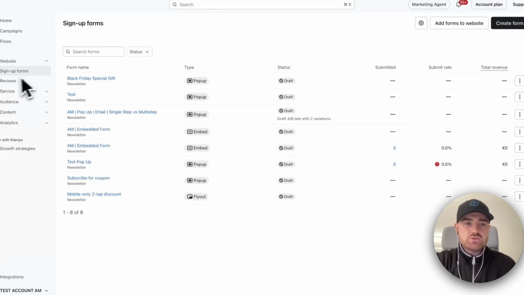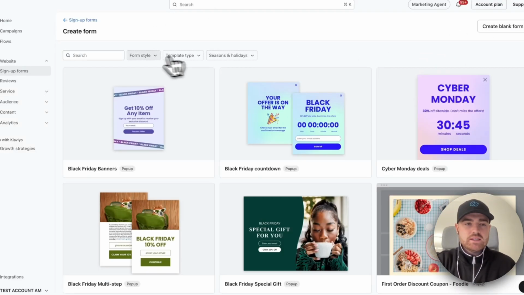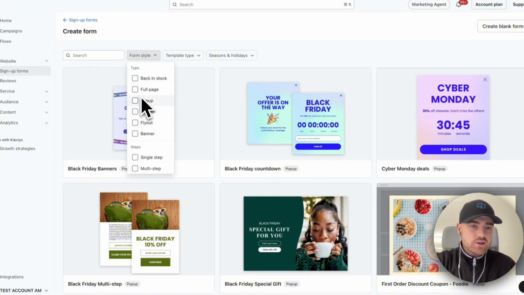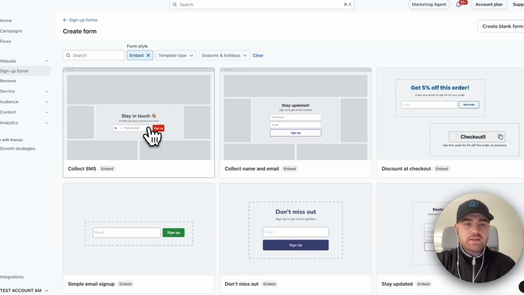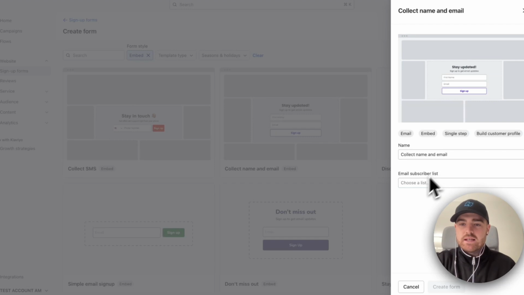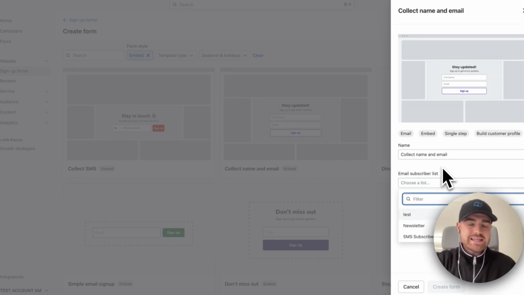So if I come over to forms, we're just going to create a new form, and you'll be able to pick the form style here as well. So what we're going to pick is embed, and let's just pick this one. Actually, that is SMS. So let me just pick one that is email. You will want to make sure that you select the correct list.